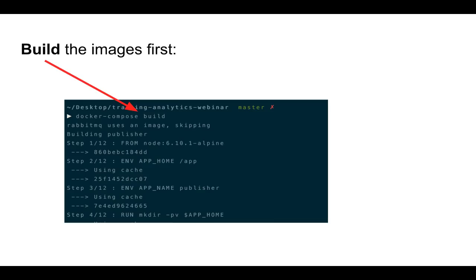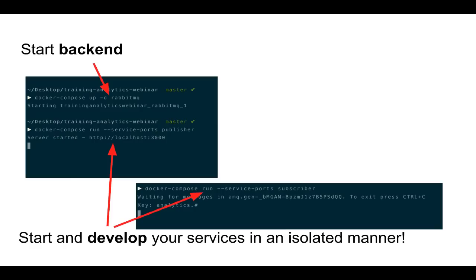So to run this example, first we have to build the images. So first we have to build our microservices. So we run docker compose build. You can see the output. So we use rabbitmq, which is an image, so we don't need to build it. So it's skipping, but the other one is going to start building. And then we can start our microservices.